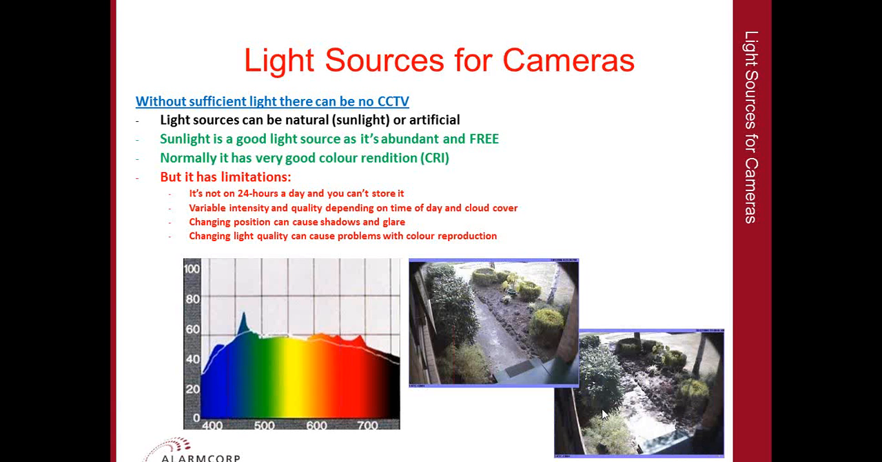And the changing light quality can cause problems with color reproduction. Sometimes the image appears more red, sometimes the image appears more blue. Now, most cameras with auto tracking white balance can compensate, but if color accuracy is paramount, it's worth keeping that in mind. And in some applications, you do need to know the exact color.